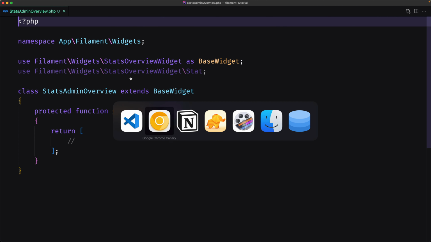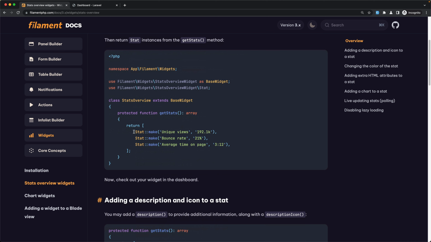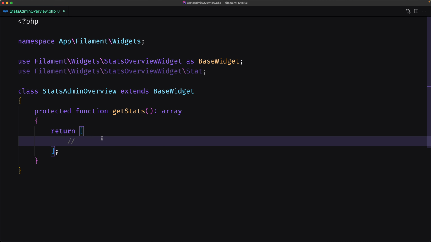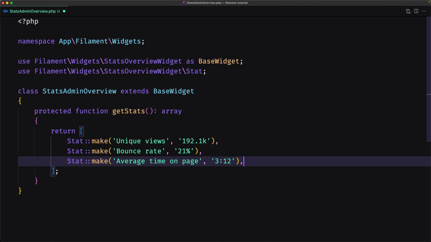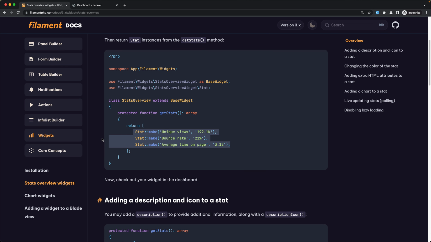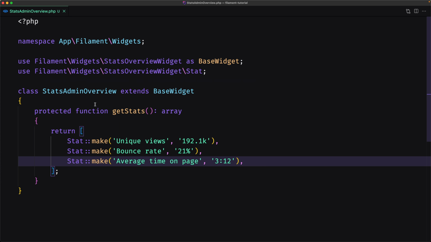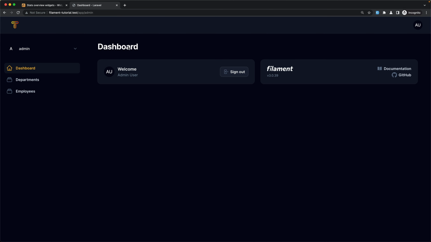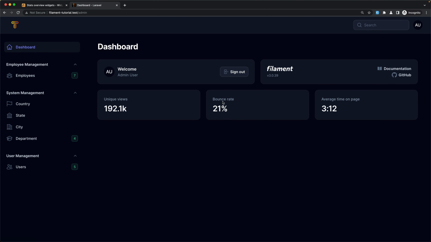Let's see the examples. Here we have an example, but I'm going to go to widgets and stats overview widgets. Here we have the example with the hard-coded data, and let's paste that in. Let's save this and see it now on the browser. We are in the stats admin overview. So here we are inside the app. Let's go to the admin, and here are the widgets, all hard-coded data.